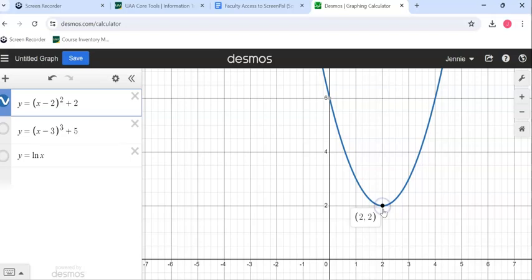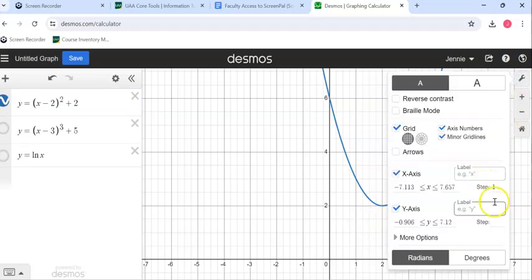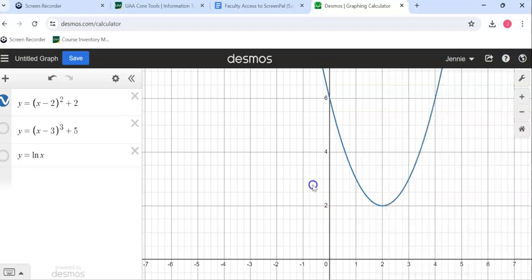But sometimes, especially if you're looking for something really specific, being able to come in here and change the step might help you a lot as you're trying to look at something. And you can see the difference between radians and degrees. And again, that's something that we will discuss a little bit in trig when we get to that. So that's your little intro, kind of explore Desmos.